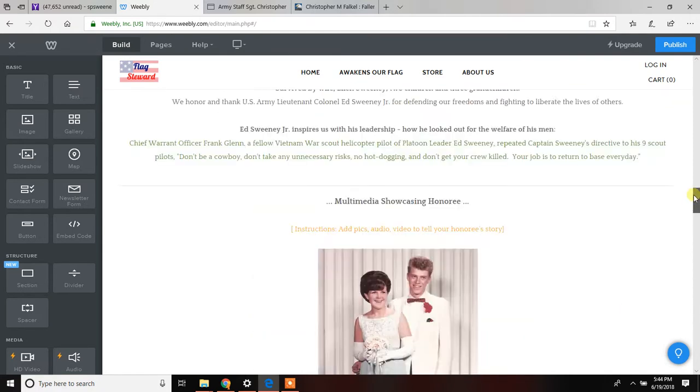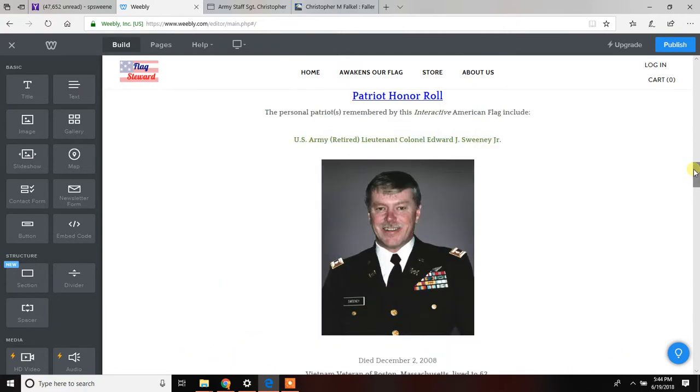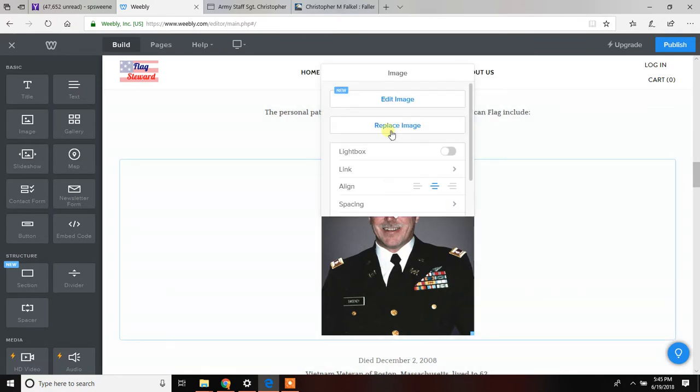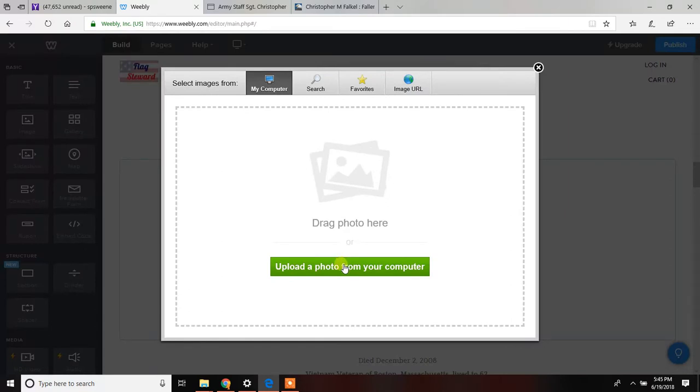So let's go back up top and focus on showing quickly how to change this up. The next one is going to be U.S. Army Sergeant John Stiles. A quick little dedication to him here, and we change the picture, replace the image.